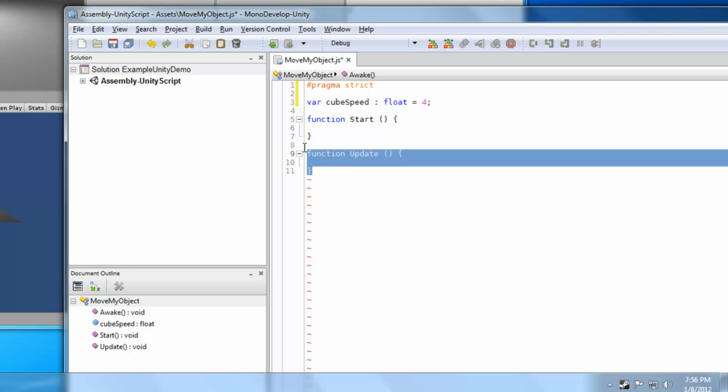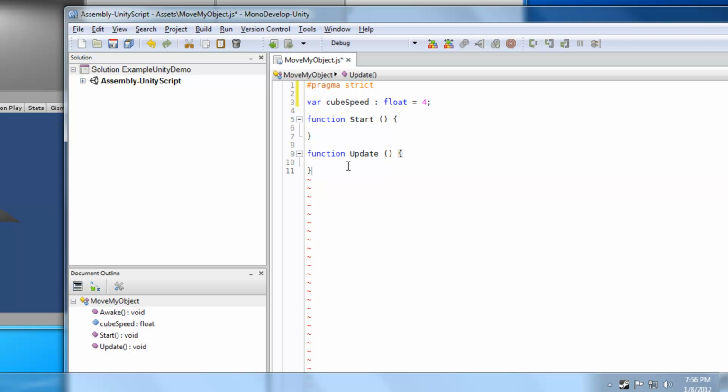The next one is the update function. This is used so that essentially every frame in your game something is going to be theoretically happening. Indeed, in this particular script, in this little mini game we're doing, we're going to want to tell our object to move, to do something, and we'll be telling it to do that here in the update.